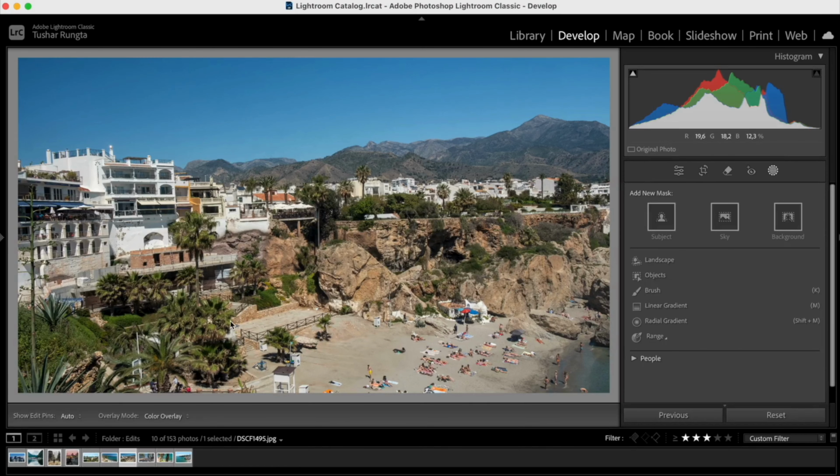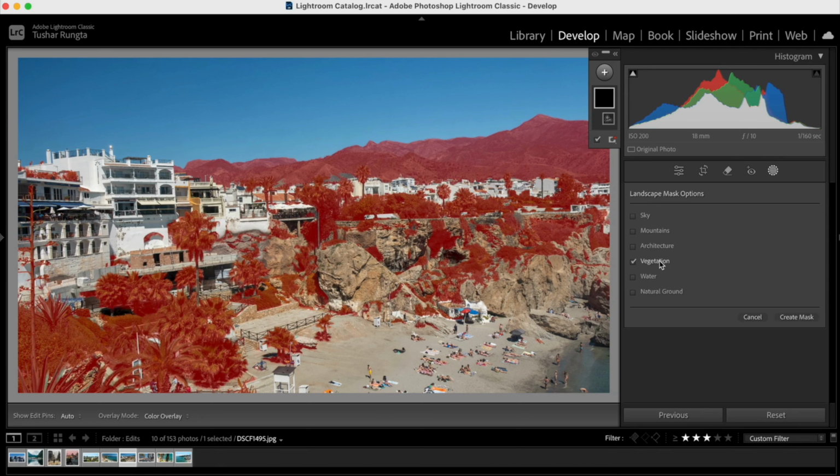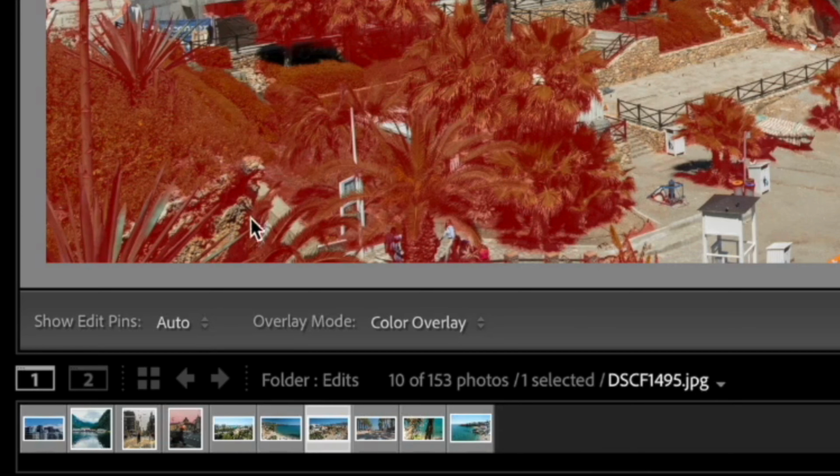So in this photo, let's say I want to select all the vegetation or trees here, because I want to make them stand out. So I will go ahead and select landscape. And if I go to vegetation, you can see that it has done an excellent job in selecting only the greens or trees in this photo. All the vegetation has been selected, and even here in this corner of the photo, it has been able to avoid choosing the parts of the beach and architecture and other elements.